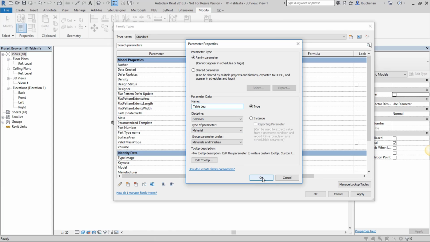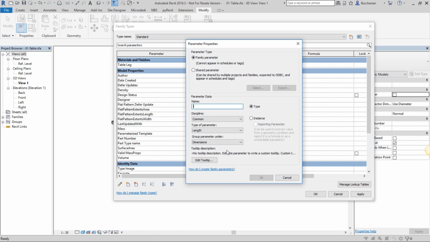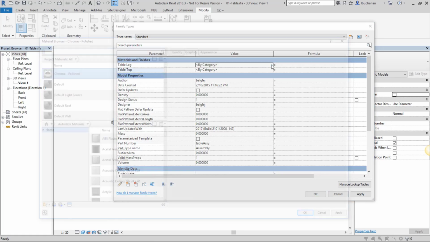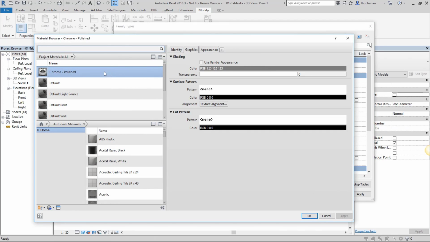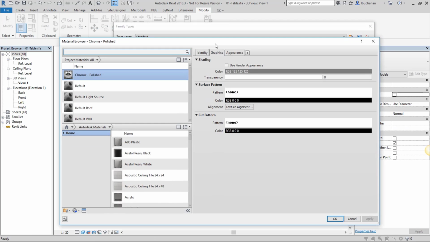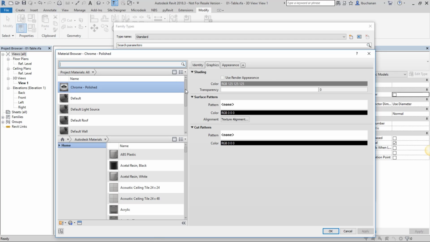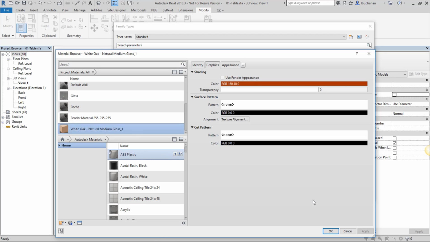And make another one called tabletop. Make it a material type. And it's okay that it's set to by category right now. What will make it a little easier is if we hook it to the different materials that we had. That is table leg, so we'll set it to the chrome polish. And then we're going to come into tabletop here, and we're going to set that to the white natural oak.